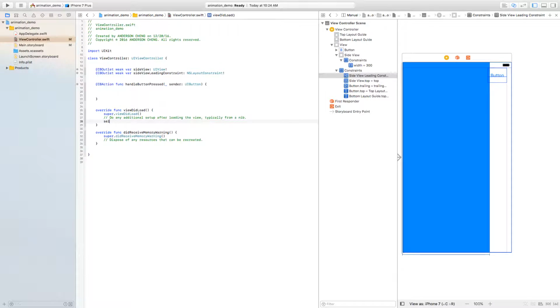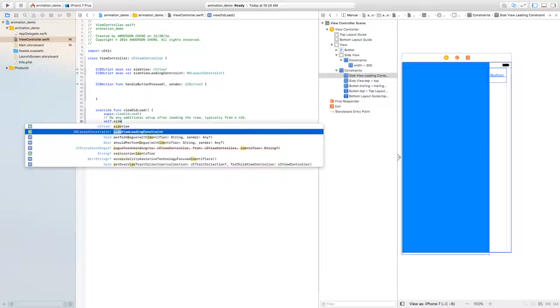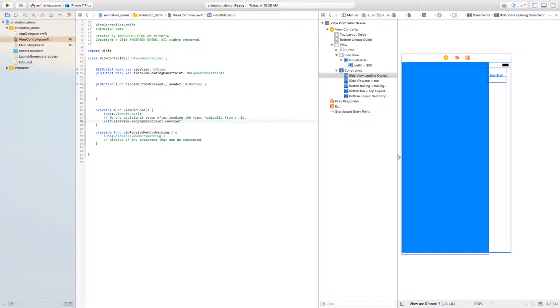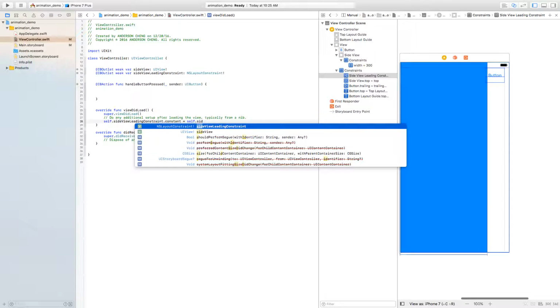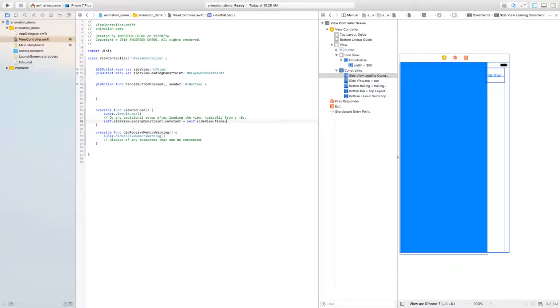I want to say self.sideViewLeadingConstraint.constant equals negative 300, because I know the width is 300. Now I can also just get that width from the frame. Because I have this outlet, I can say self.sideView.frame.width. That will give me 300, because that's what I set it as. Okay.